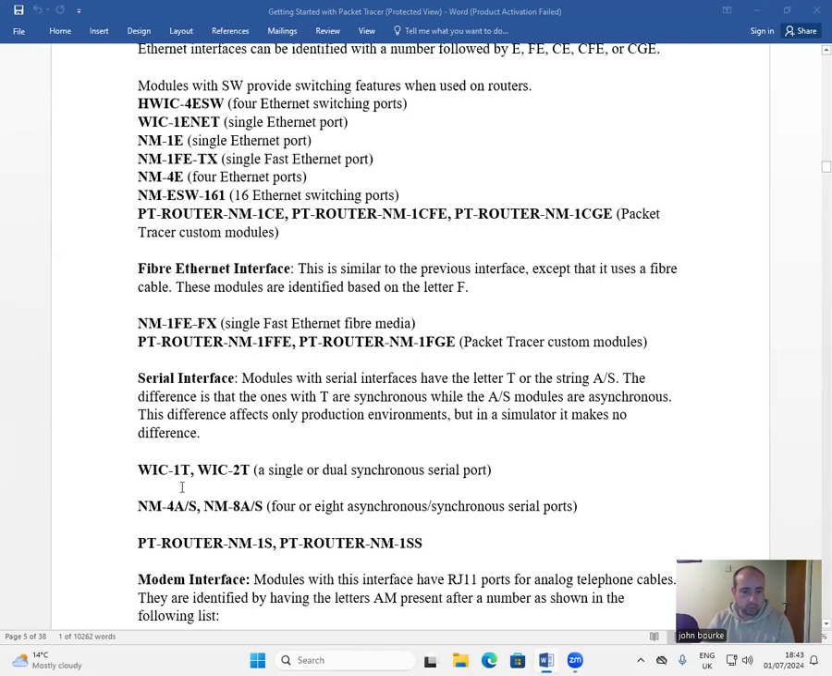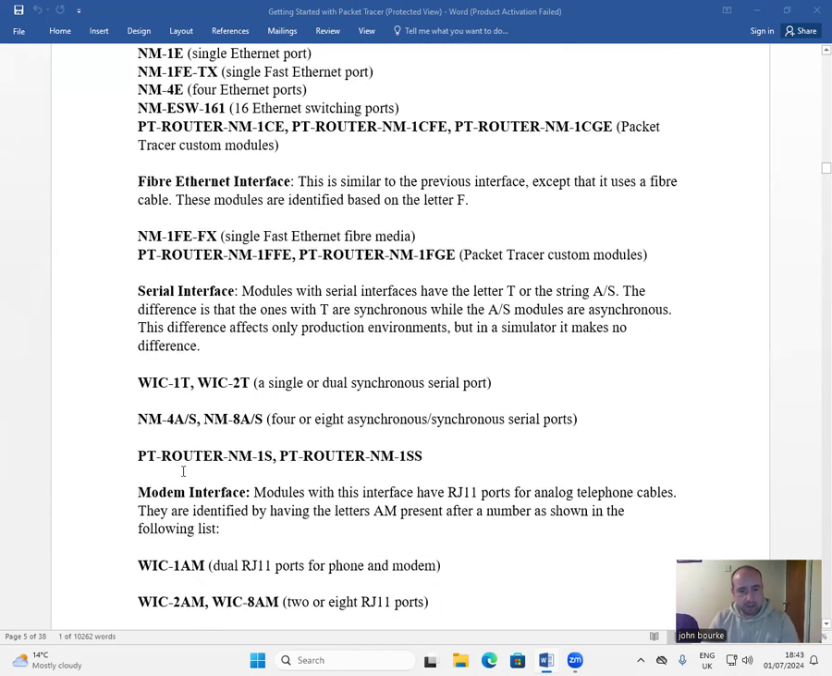WIC-1T, WIC-2T, a single or dual synchronous serial port. NM-4AS, NM-8AS, 4 or 8 asynchronous serial ports, PT router. NM-1S, PT router.